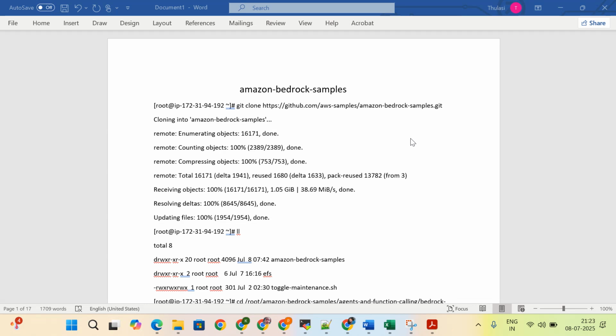Guys, today we are going to discuss one of the AI topics. AI topic means we have one AI service in Amazon, that is called Amazon Bedrock. Using Amazon Bedrock, we are deploying our application today. Our application is a sample application, an insurance agent, and I am deploying it using Amazon Bedrock.